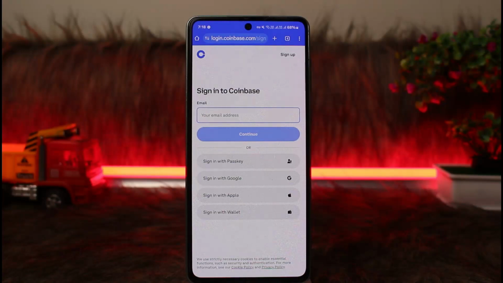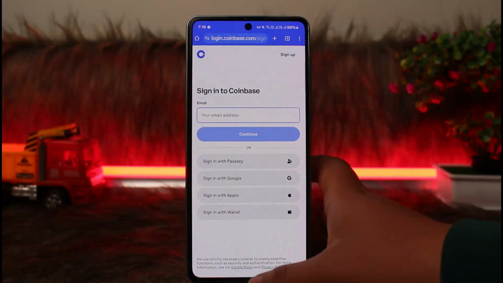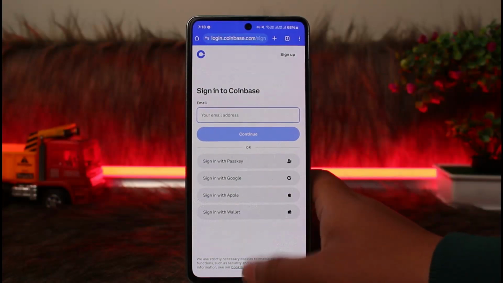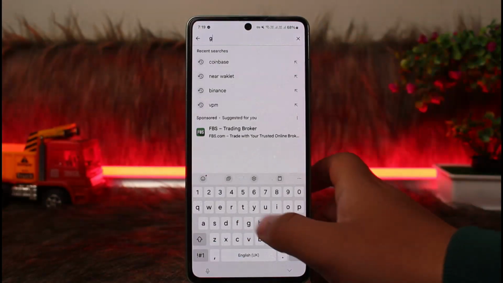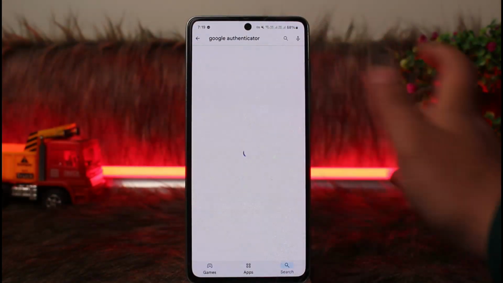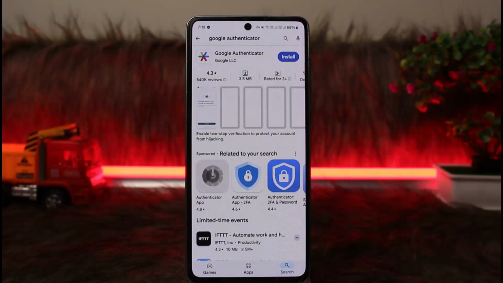Go ahead and tap on enable authenticator, then it should ask you to install the Google Authenticator app. If you haven't yet installed the Authenticator app, head into your browser. You can simply search for Google Authenticator, or it should redirect you to the link as well. You can install it and open it up.